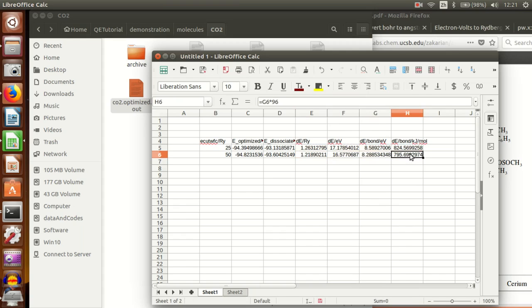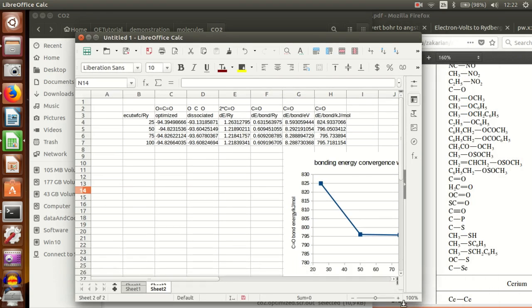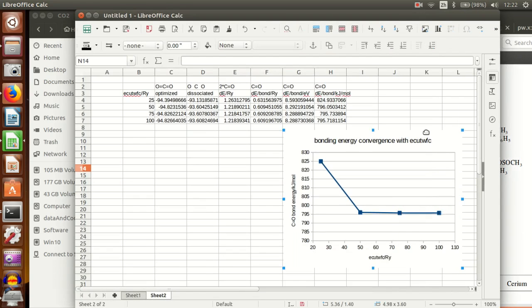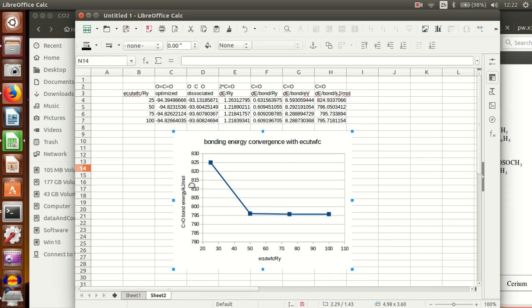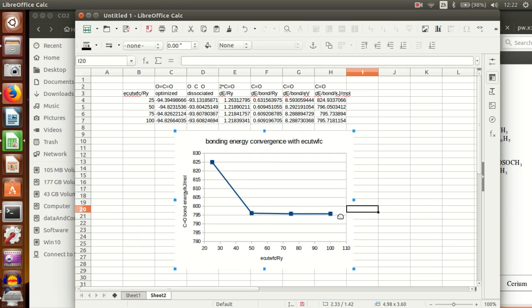And we can see that the bonding energy changes. So you need to really test whether it converges or not. So we need to do 75 and 100 and calculate it. I'm not going to do it here. I have done it, and I will just show you the results. It's here. And if we draw a chart with y-axis as the bonding energy, and x-axis has the ecutwfc. You can see that there's actually convergence here.